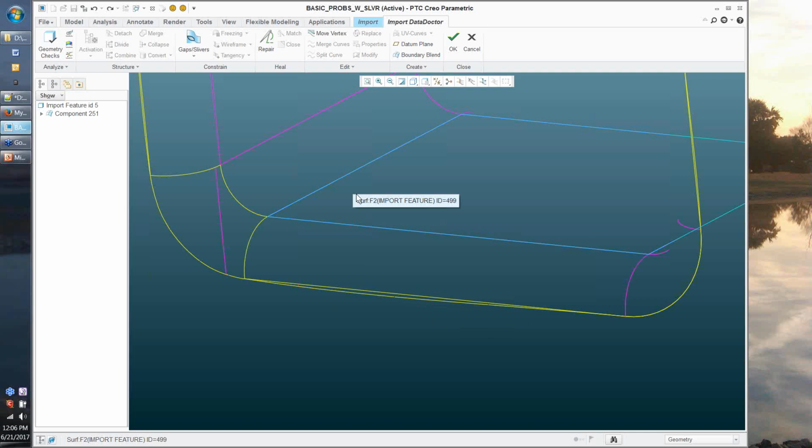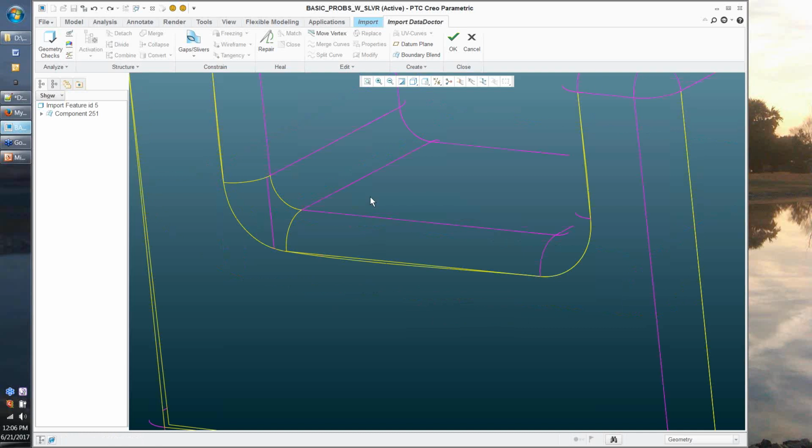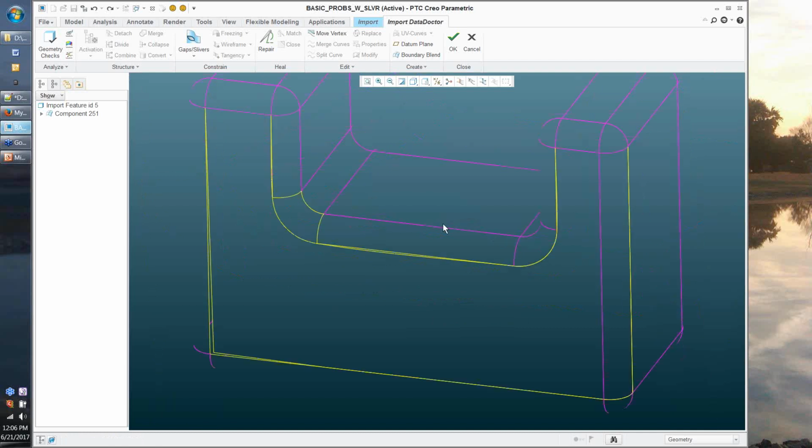Don't just leave that repair that didn't provide the result you were targeting in the queue of things that were repaired. It can in fact cause more problems later than it did any good to solve. Okay? So another thing that we can do is heal gaps and slivers.